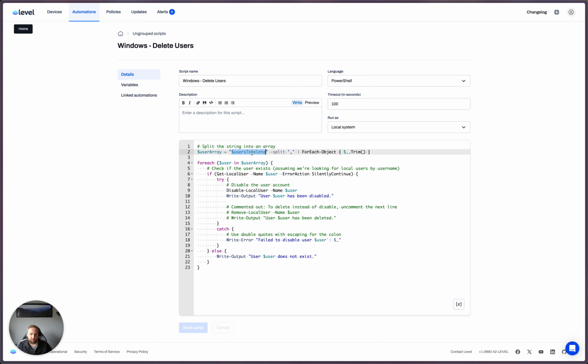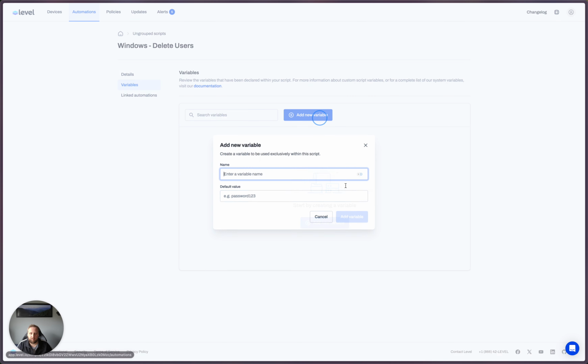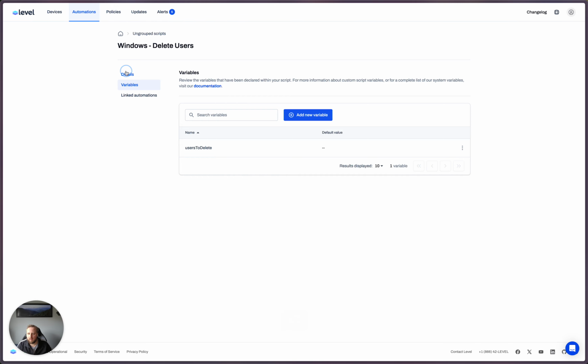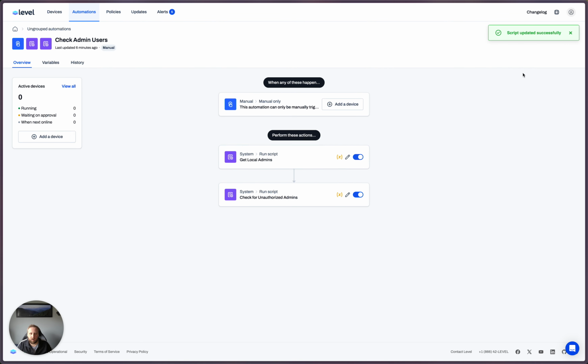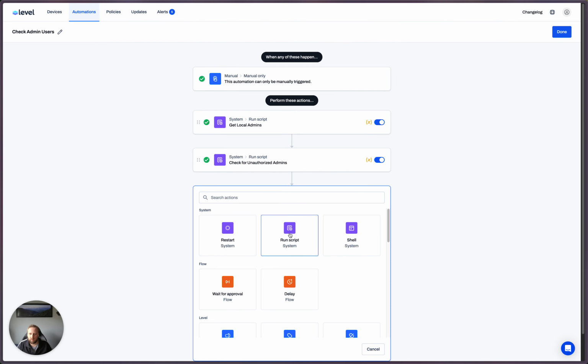All right. One thing is we need to replace this users to delete. This is just a PowerShell variable. We need it to be a script variable so that we can pipe in some input from our automation to it. So let's create a variable called users to delete. And let's replace this PowerShell variable with that script variable. There we go.